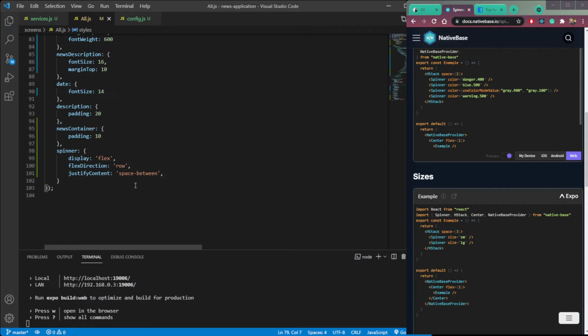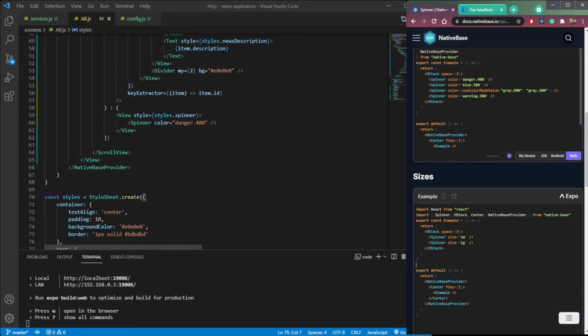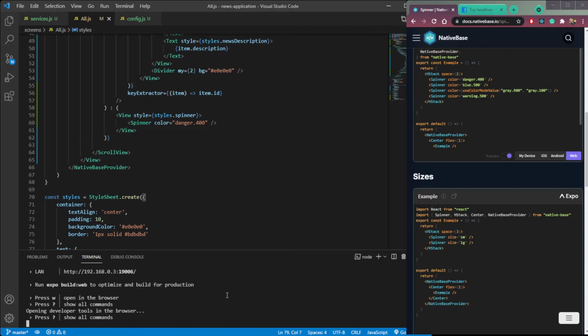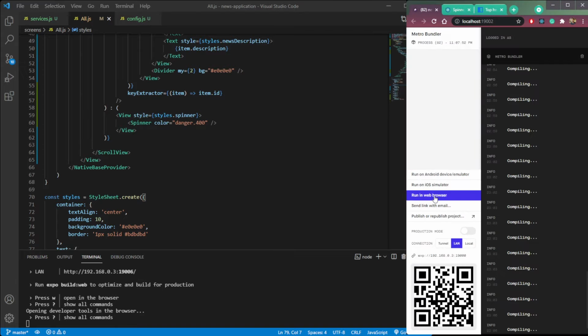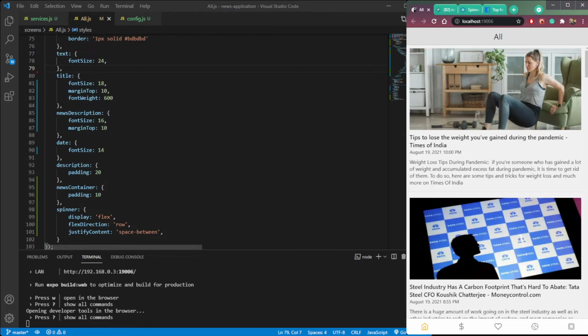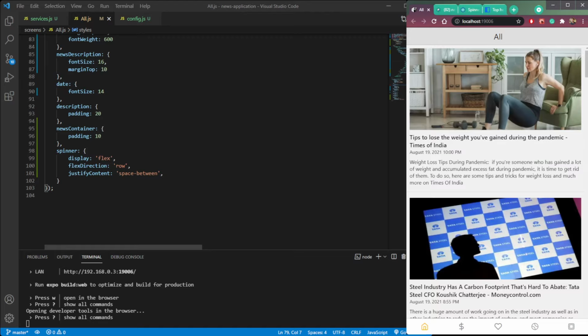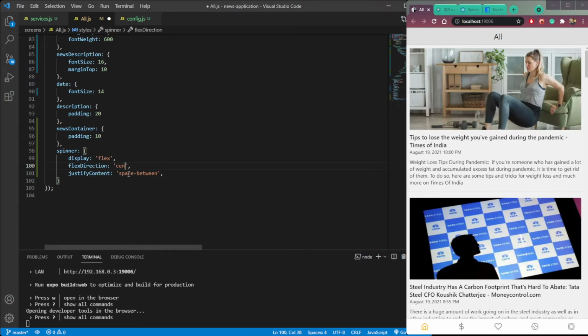So save it, and now let's check. So we accidentally closed the browser, so we need to press D here to restart the developer tools. So click the web browser here again, and now we see we have a problem because it shows at the right. So we need to make it center, and this one should be center too.